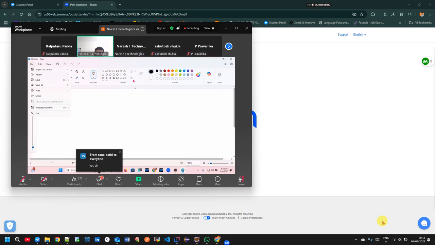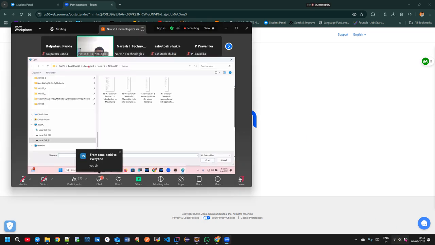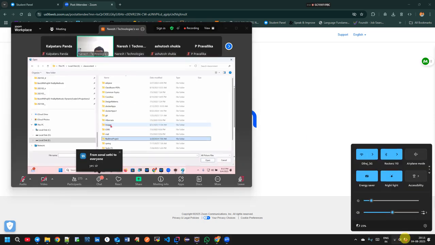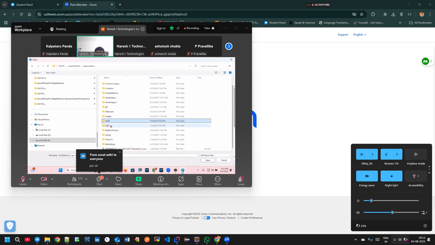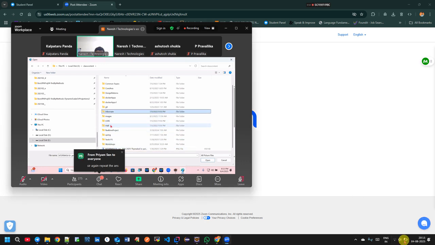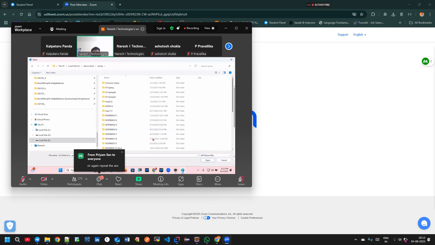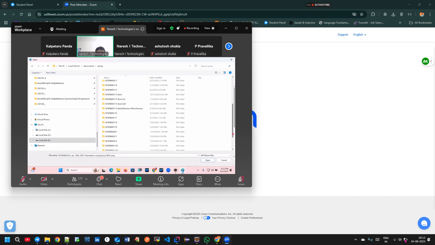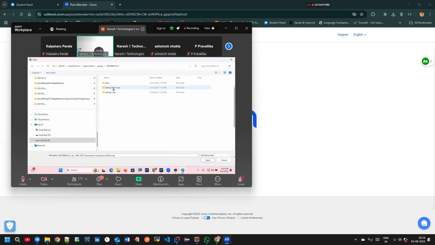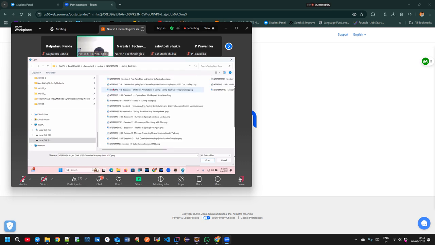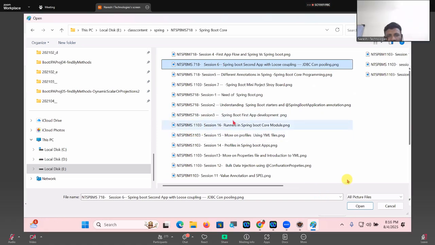File, open. Yeah, where is this, my dear? Class content. Where is this? Spring, guys. Tell me. Where is this? 718 Spring Boot core. Where is this?